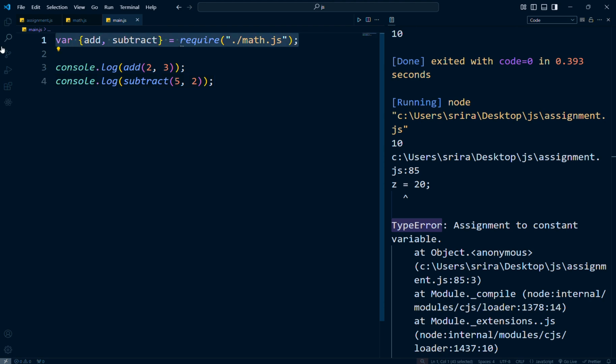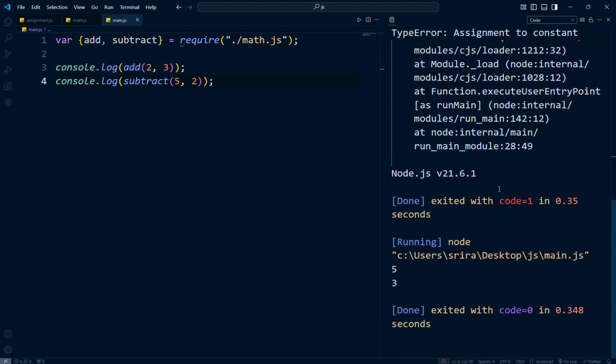Here in main.js, we are importing those methods which were exported there. We are importing add and subtract methods from the math.js file, and we are using those methods in this function. Let's see the output. Here you can see 5 and 3.